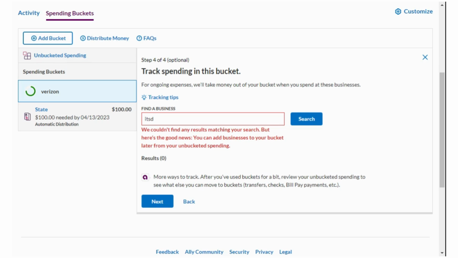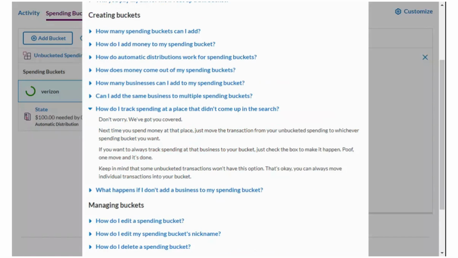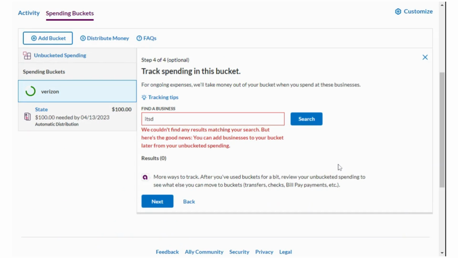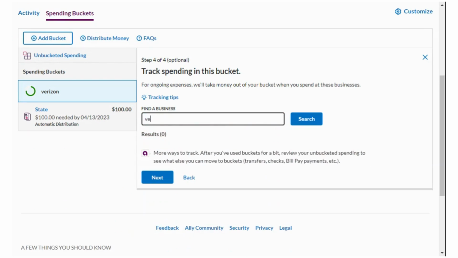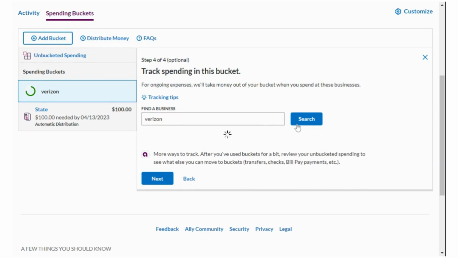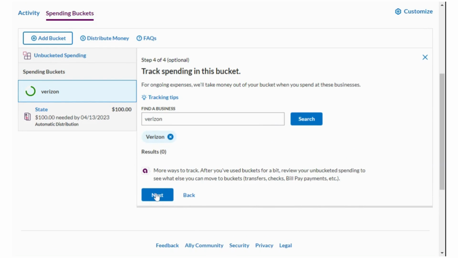Now, not all of them will have that feature in there. What it says here in the FAQ, it states that if you want to always track spending at a business to your bucket, you just click the checkbox to make it happen and it will go right into the bucket. Now keep in mind that some transactions in the unbucketed won't have that option, but you can still always move individual transactions into your bucket by itself. So again, because I don't have anything in mind, I can't really do that. But we're going to go right ahead and put Verizon in here. Click on search. We see it, click the plus sign, and then click next.